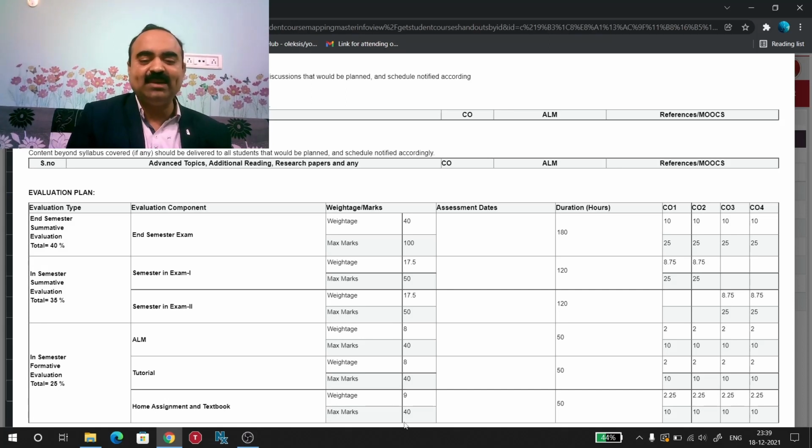And through home assignment and textbook, you can get 9 marks. Total internal formative assessment is for 25 marks. And through examinations, 35 marks, total 60 marks. And there are no attendance marks in business mathematics also. In the end semester examination, you will be assessed for 40 marks.